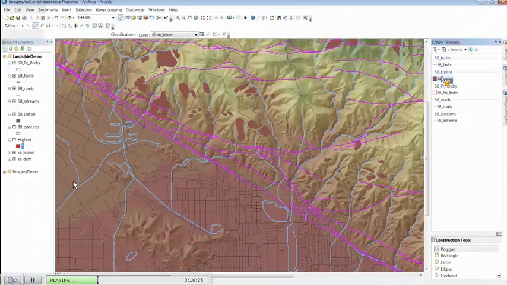You'll notice that the construction tool changed from line to polygon, and now I can go over and wherever I think I've identified a high susceptible landslide or a new landslide, I can go into my map and create a polygon. When I'm finished, I double click on it, and it's now a new feature in my data set.